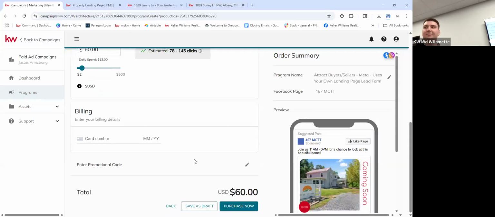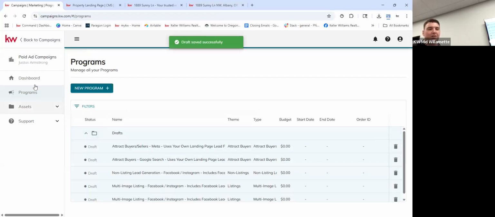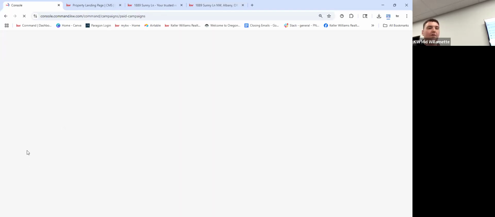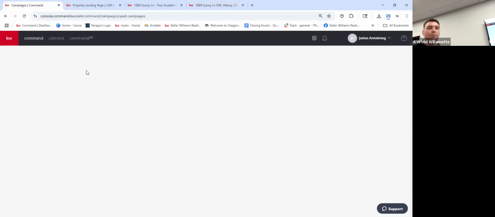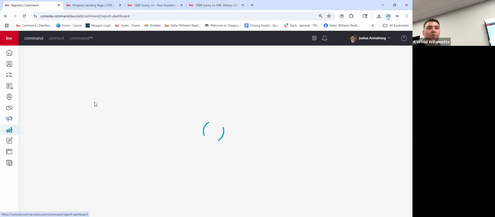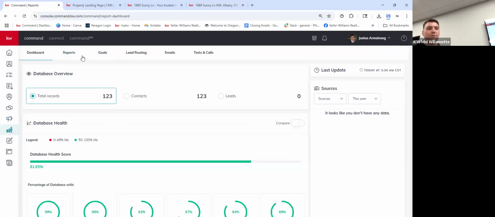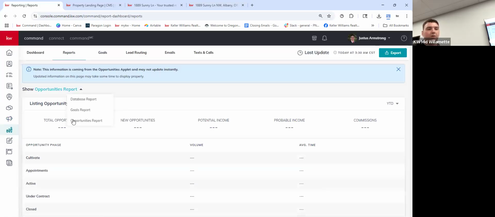Yeah, so we've got that. I'm going to save it as draft. And if we can run that, that'll publish to our Facebook page and give us more reporting insights as well. If we go to reports, you can see what's happening.